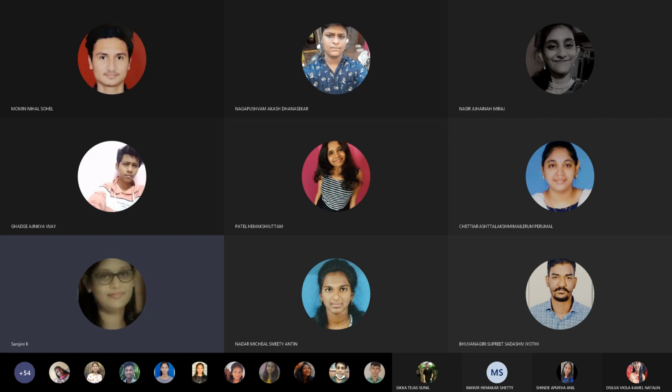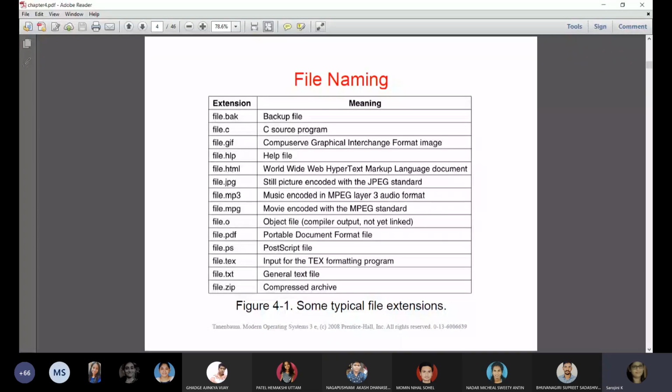So till now, what we saw about the file, one second, I'll share the screen. Can you see the screen? Okay. We discussed what is the use of the file, what is the need of the file first. There were three reasons we saw. And then we discussed the naming of the file.